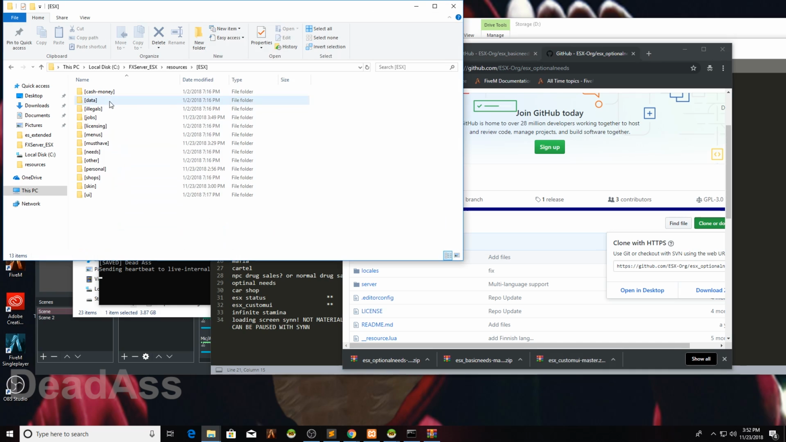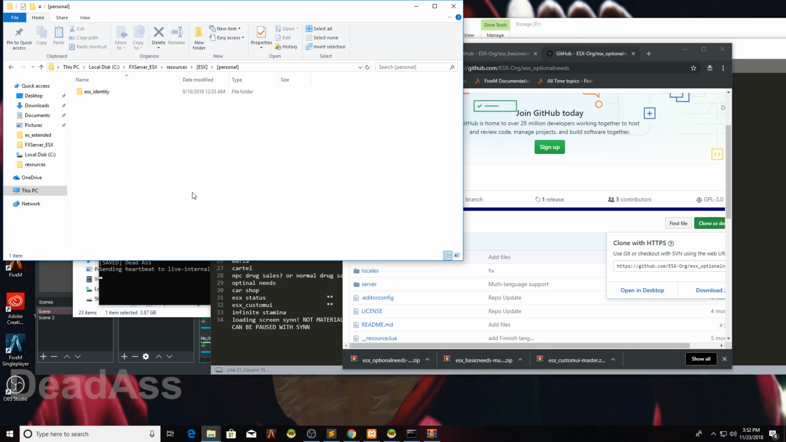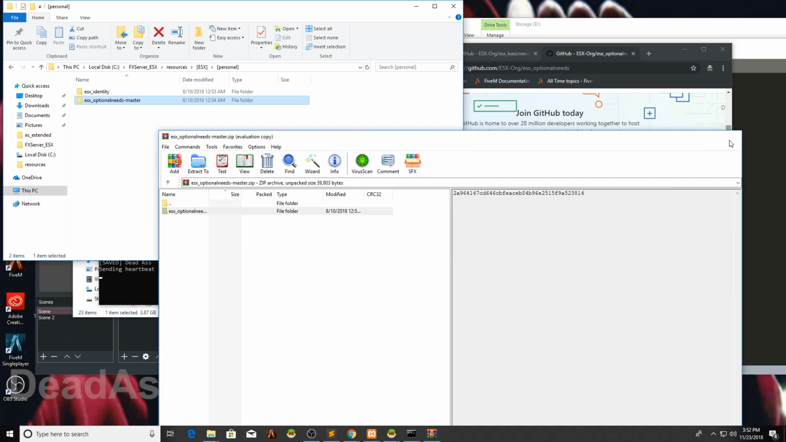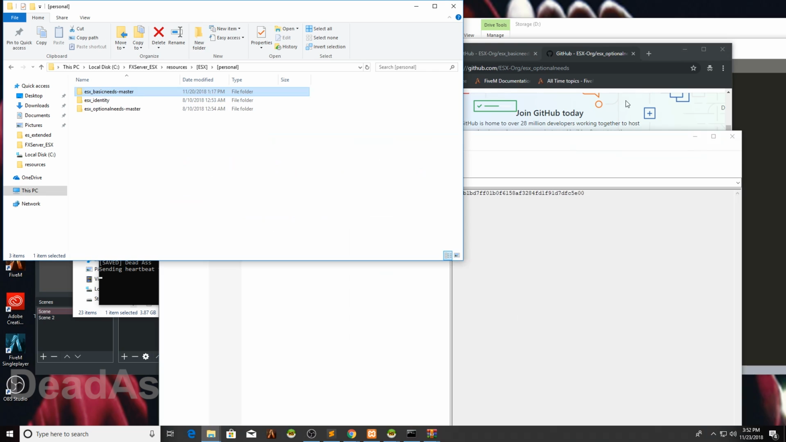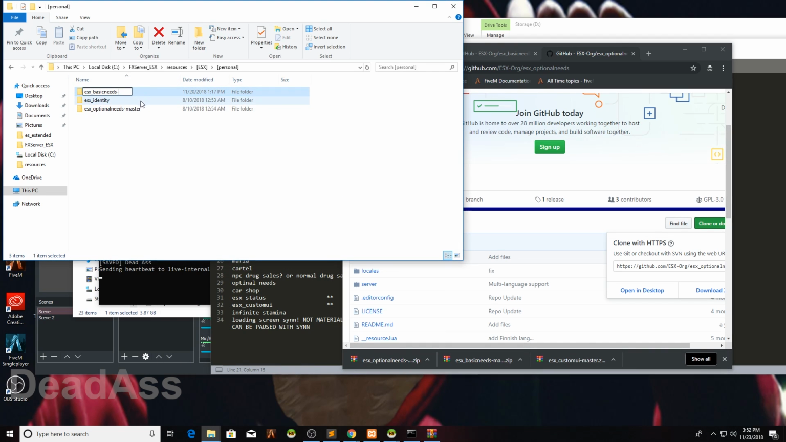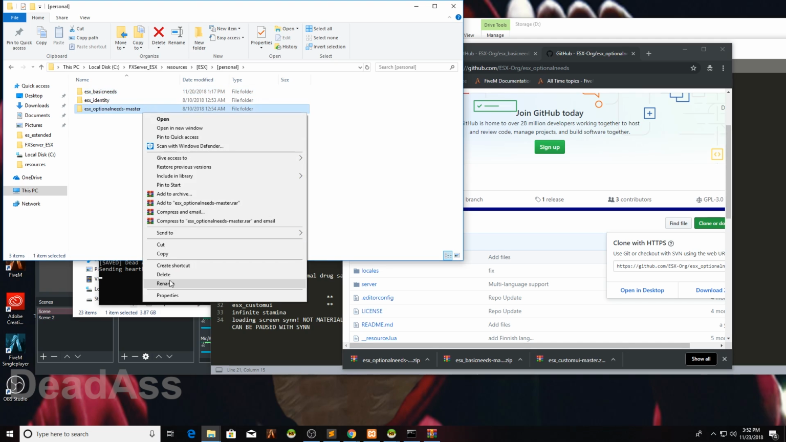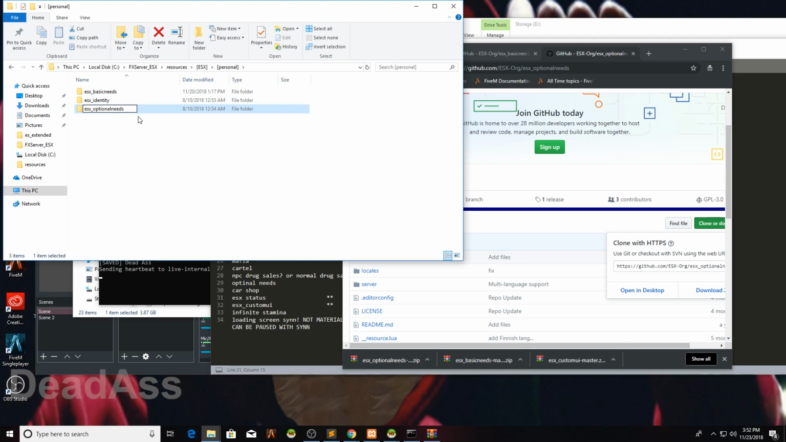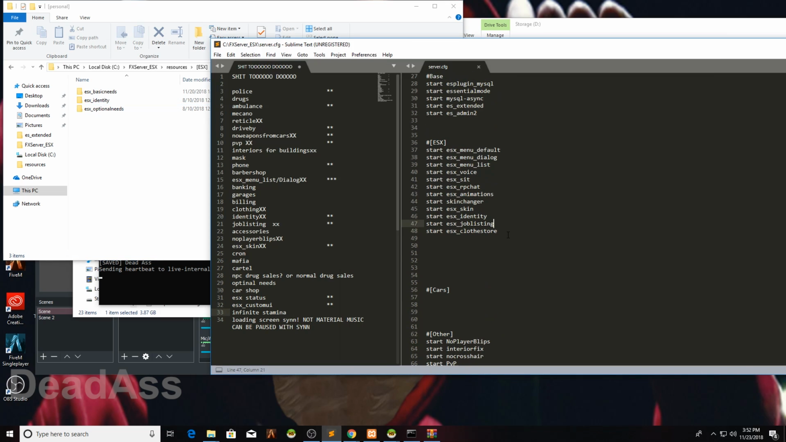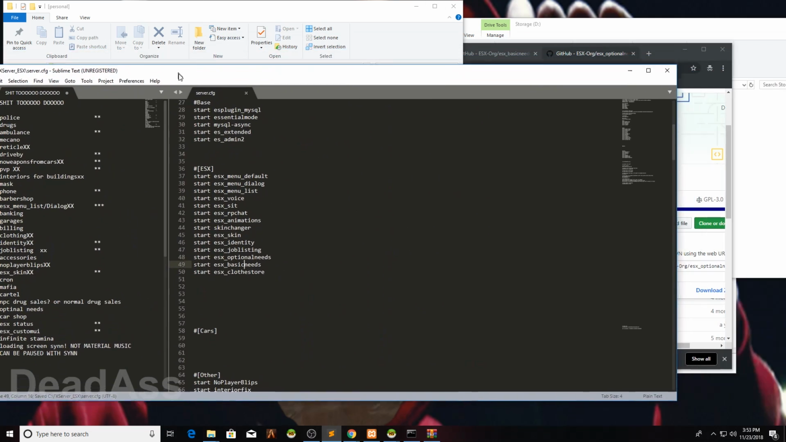So ESX, this is personal. Optional needs, basic needs, rename. Here. Now basic. Alright, now that that's installed, we can install custom UI.